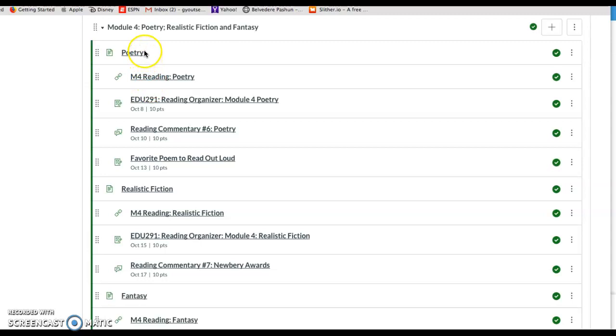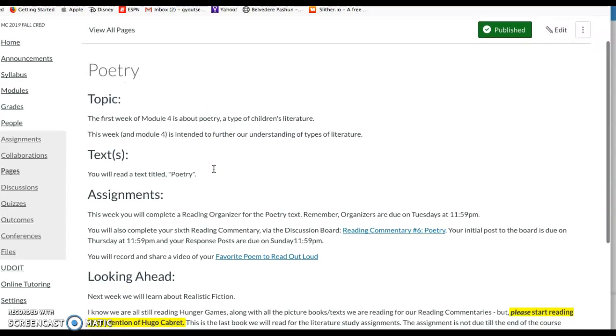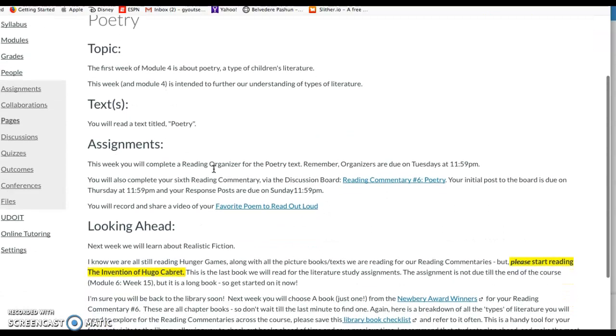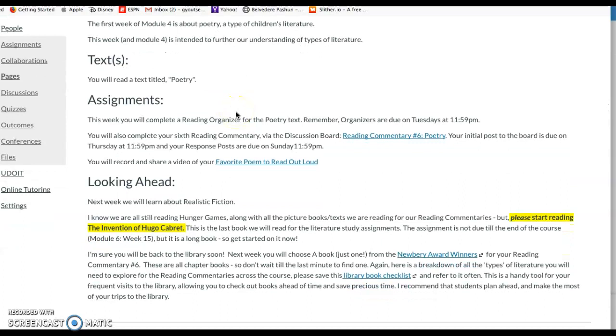So of course, the first thing that we're going to do is click on our Overview Poetry tab right here. It's going to just guide us through the week and of course help us look ahead for our planning. This week, our focus, as I mentioned, is on poetry, and so that will be the reading that you do in our module readings. Let's go ahead and read all of our module readings on poetry, and then you will be ready to complete the reading organizer.